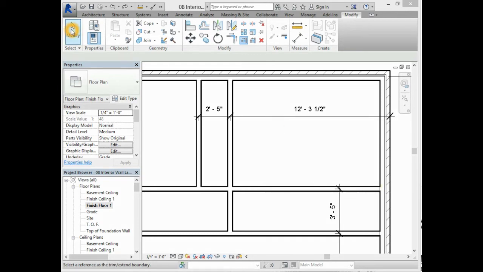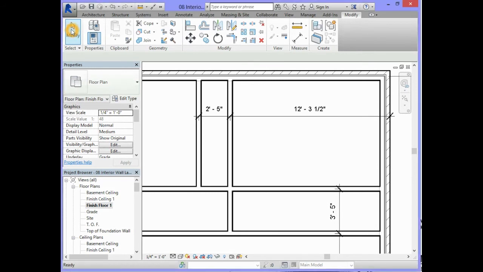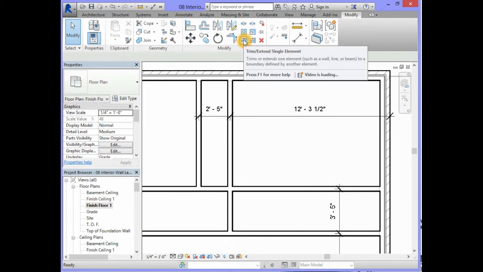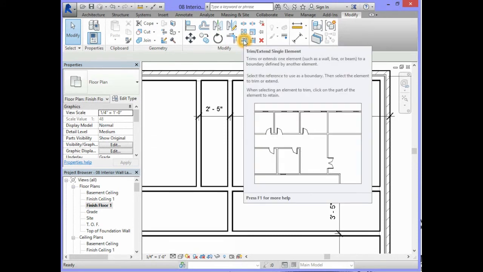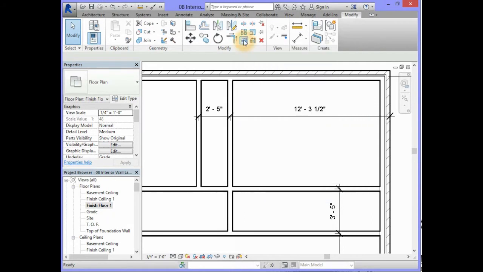We will select the Modify button in our ribbon to clear out any commands. You will then select the Modify tab. In the Modify section of the ribbon, we will select the option that says Trim Extend Single Element. We want to trim away this part of the wall. We want to use this part of the wall as the cutting edge.